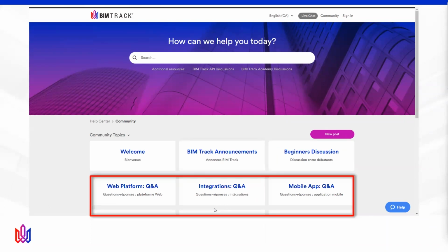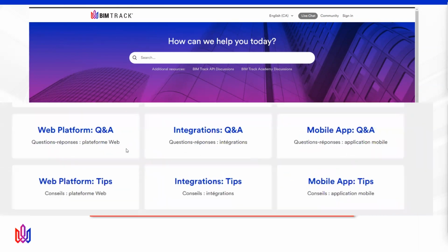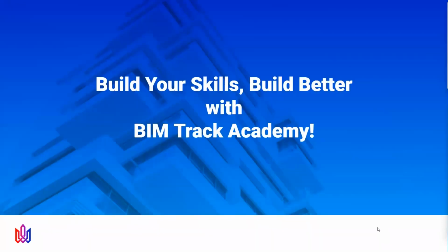Finally, we have the web platform, the integrations, and the mobile app. So there's 3 areas for those, and they each contain a Q&A area and a tips area. So anything that has to do with the web platform is going to be in those 2 sections there, your integrations, as well as your mobile app. So that's really the community. It's going to be a place where BIM Track users are going to be able to congregate, share ideas and talk about cool stuff. That's going to be the live area for all of your BIM Track needs.